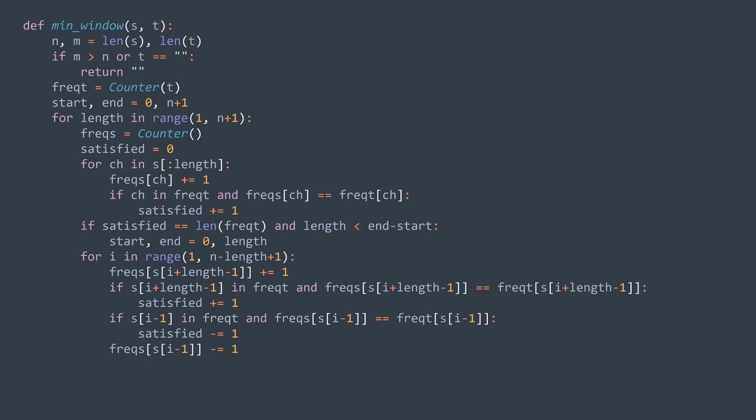Now that we know the number of satisfied conditions by the actual substring, the one between I and I plus length, we can check if it replaces the actual shortest one. We write, if satisfied equal to length of frec T and length is smaller than end minus start, we replace start and end by I and I plus length respectively. We found a shorter string that contains all characters of T.